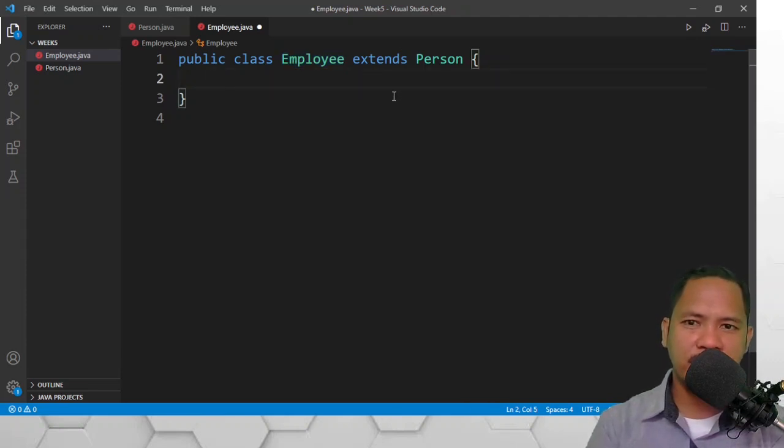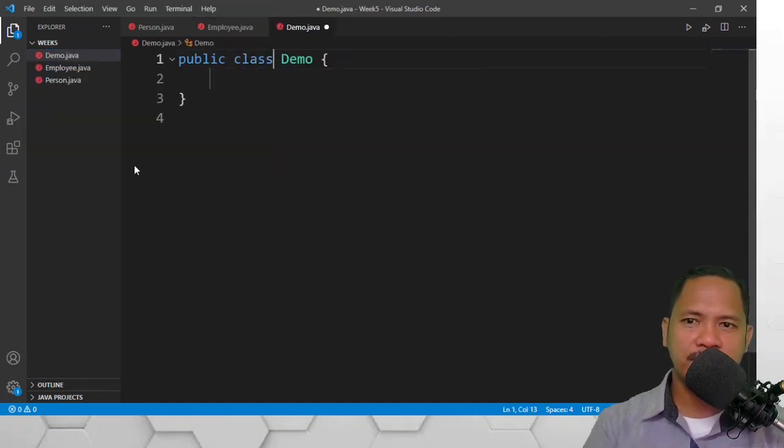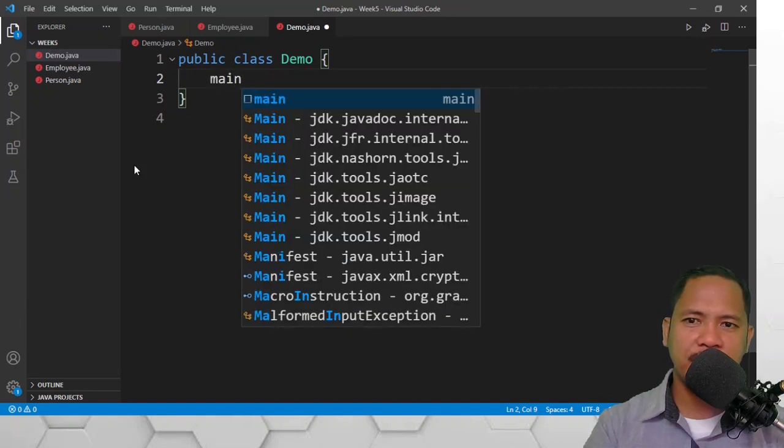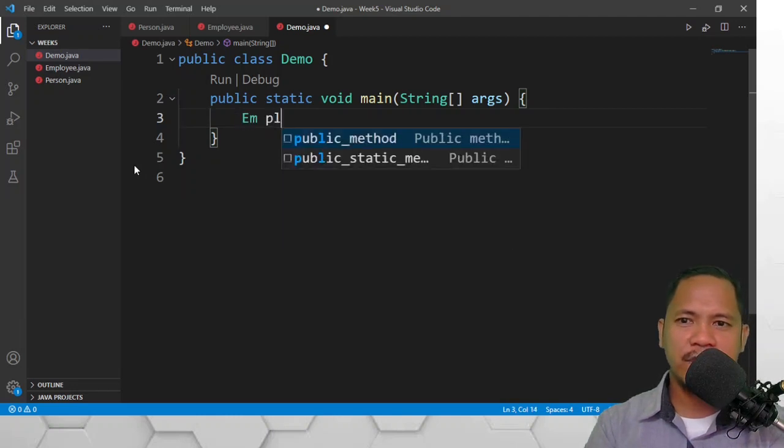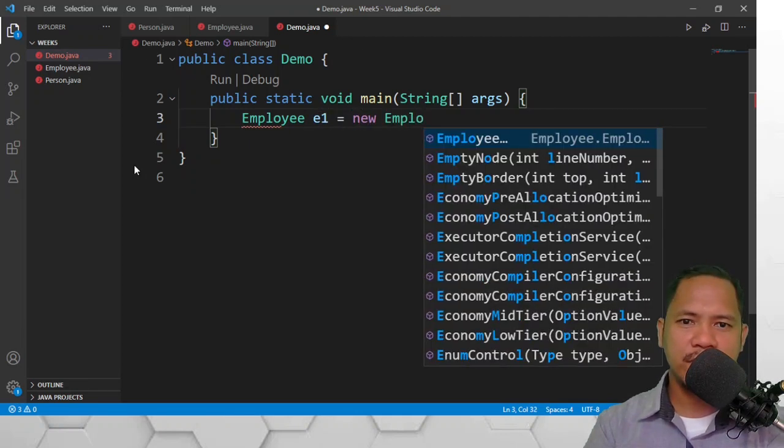And in fact, from here, if we are not going to do anything, that would be fine. Employee would be a complete class because employee will now have 3 properties, which is name, birth date, and address, right? Because it inherited from class person. To demonstrate this, let's just create a new class here for demo.java. And inside of demo.java, we're going to create a main method. And from the main method, we are going to instantiate an employee. So we have here employee E1 is equal to new employee.